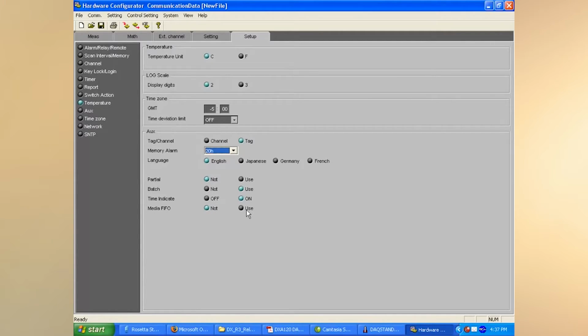Probably the most important of these is going to be your media FIFO. Essentially what this means is if I choose to use it, then when I'm storing data, I'm always going to try and store the latest data. And if I run out of room on the card, instead of just losing that new data, I'll delete my oldest file. So I'll always have, say it's a 2 gig card, the latest 2 gigs worth of data in there. All right, moving along.